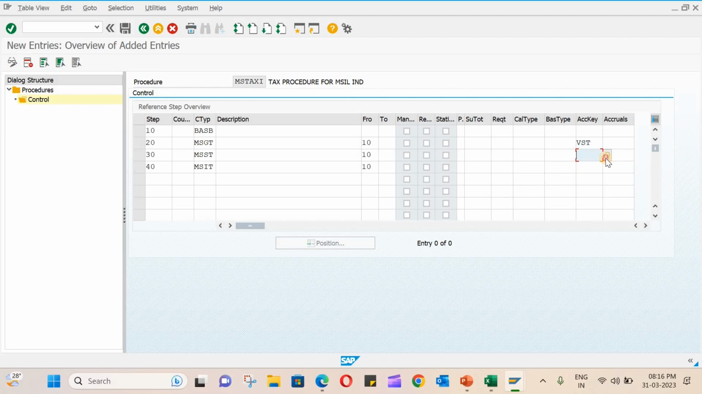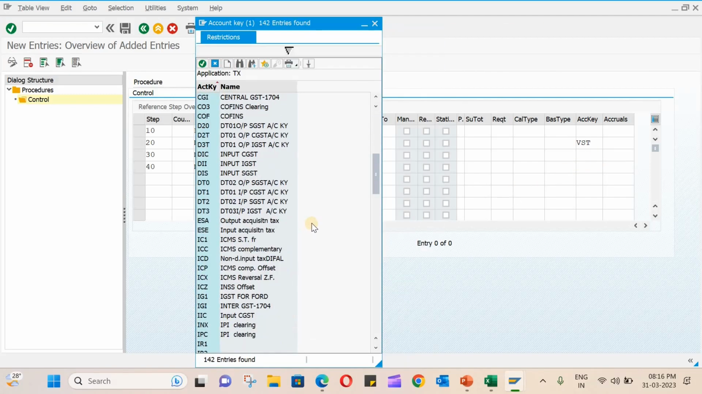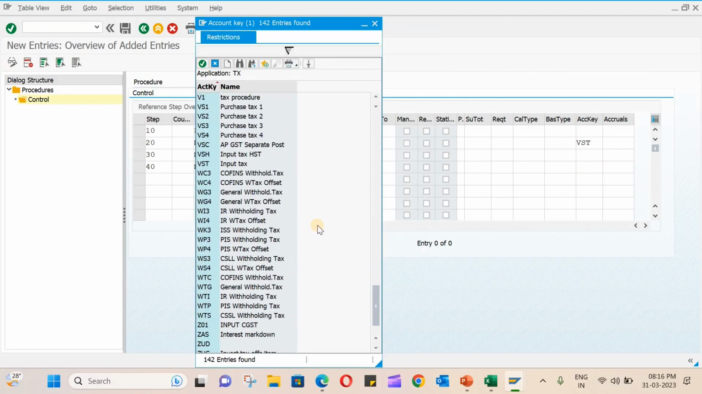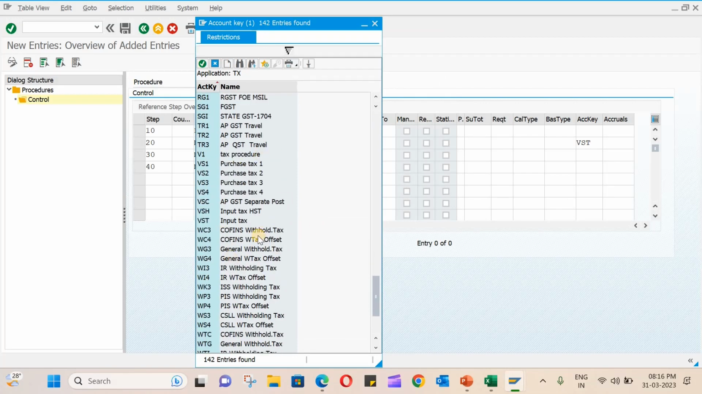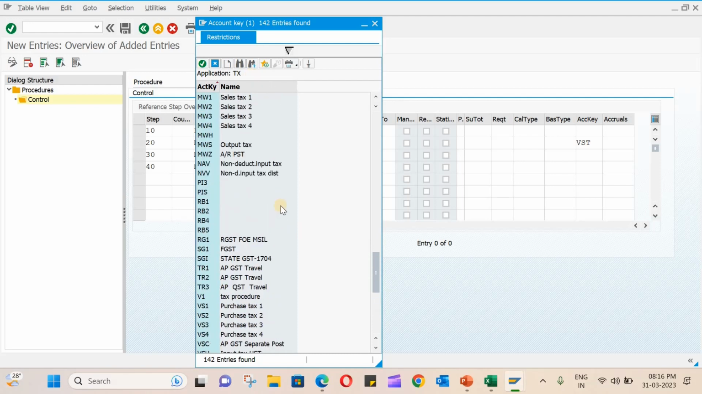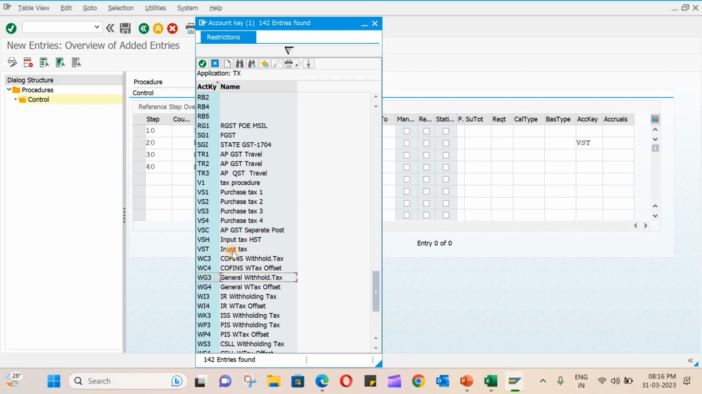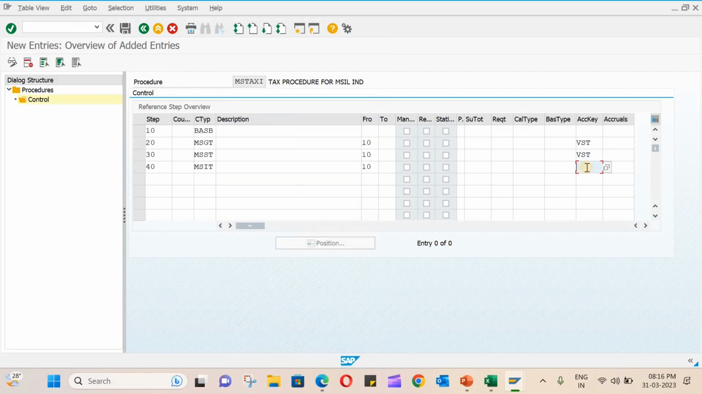And same thing, you have to give the account key for the other tax configuration. That is, if you are going for output tax, then MWS. If it is input, it is VST. So you can type directly VST. If you just hit enter, now it will fill everything. Now you have to save this. So remember, the procedure is MS taxi.